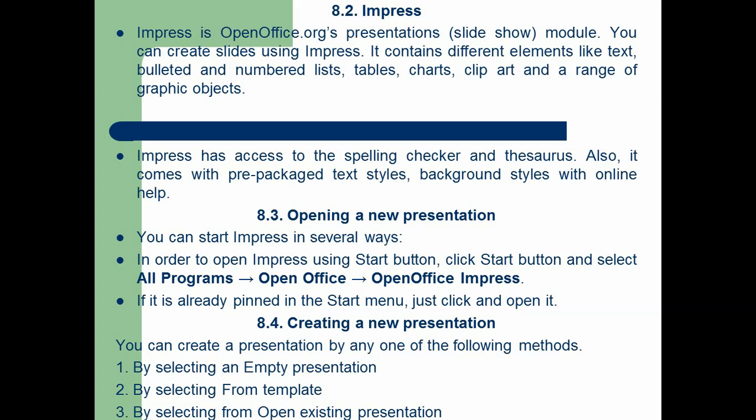Also, when we use any content words in our presentation, we are allowed to know the meaning of that word by using the thesaurus feature in Impress. So Impress software provides all the facilities which are commonly provided by any software which we buy by paying money.